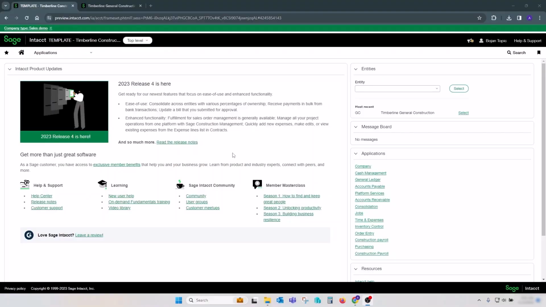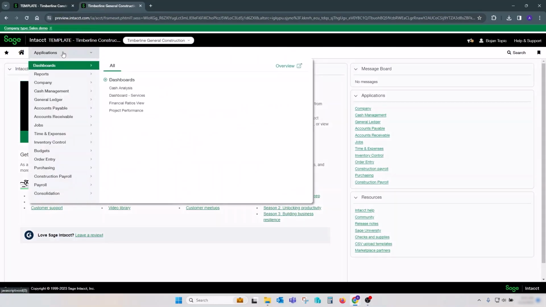Now, let's have a look at the changes and enhancements made to Accounts Payable and Accounts Receivable module for Sage Intacct 2023 Release 4. Let's have a look first at the changes to Accounts Payable Pay Bills screen.